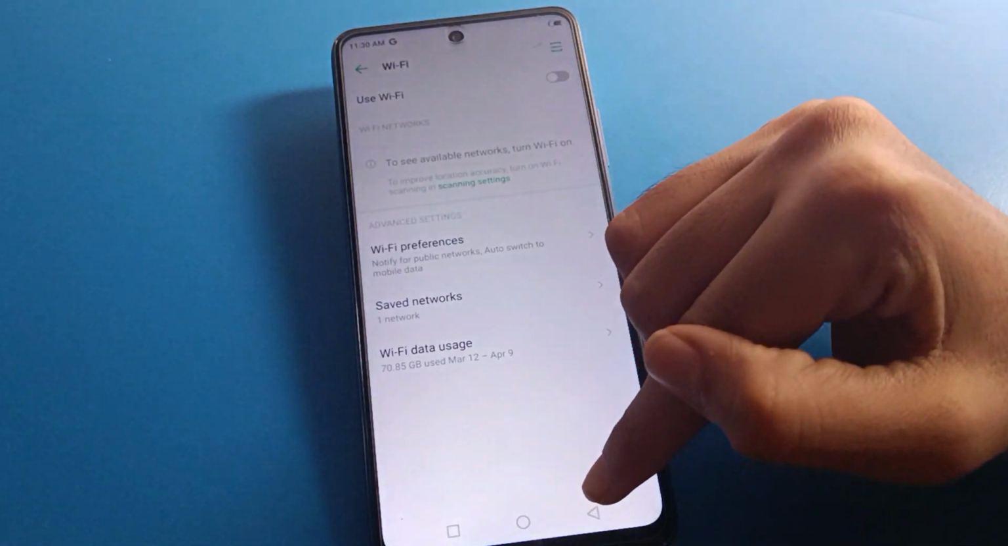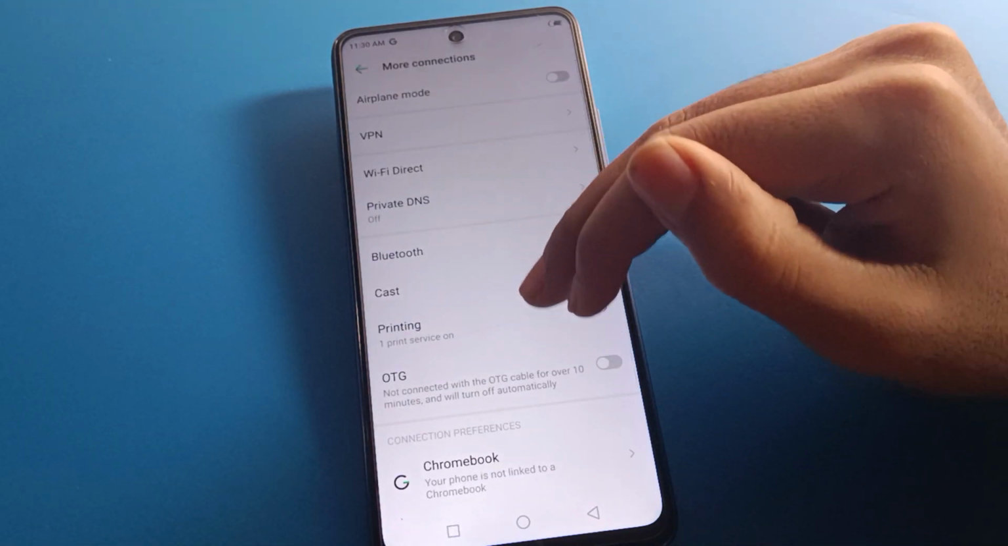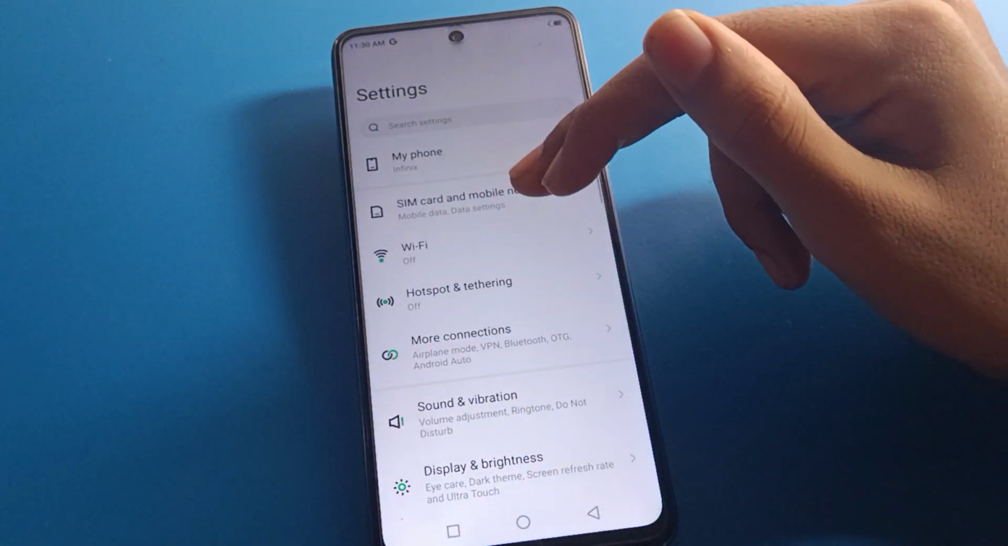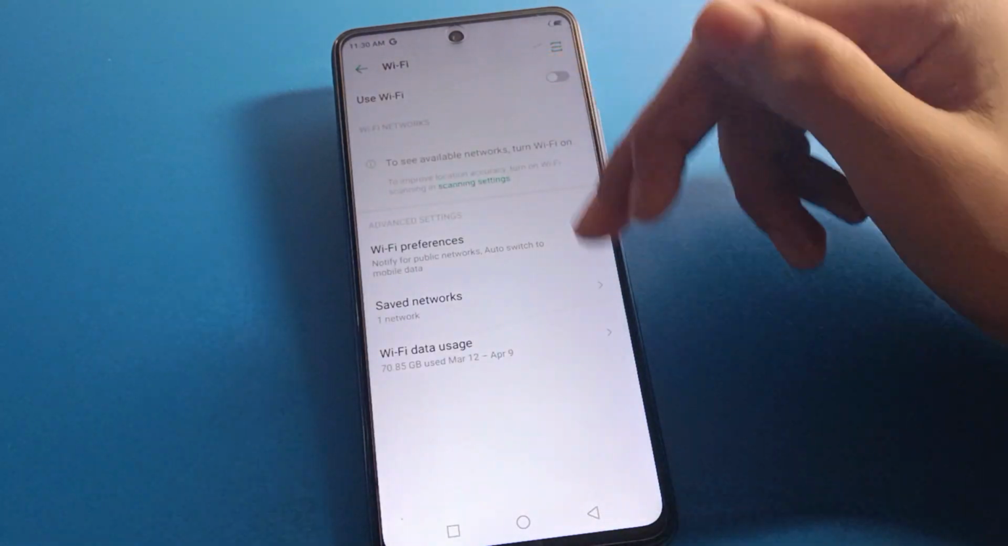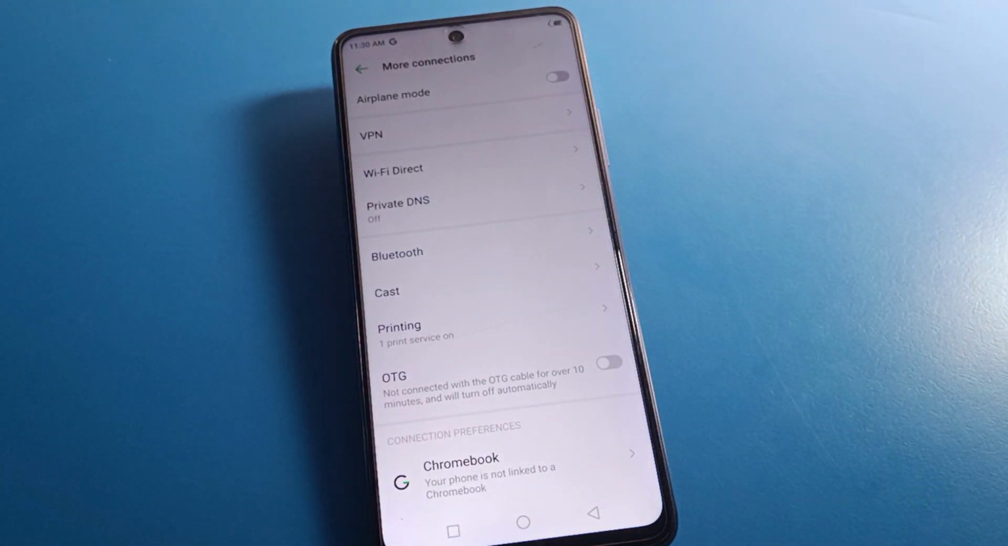Today friends, we are going to talk about Infinix mobile settings. Today I am going to show you how to fix the network problem on an Infinix mobile. Friends, if you have an Infinix mobile phone with a mobile network problem, Wi-Fi network problem, or Bluetooth network problem, we will talk about how to fix each one step by step.